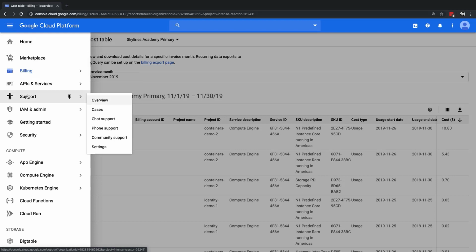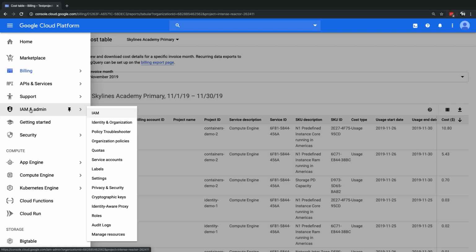We've got support. This is where we can open up cases with Google. If we have any issues with GCP or we want to get chat or phone support, we go here. Identity and access management, which you'll also hear about more later on. This is all around our roles, our users, our identity, key management, things like that.